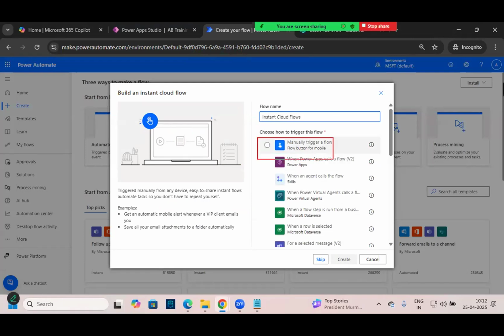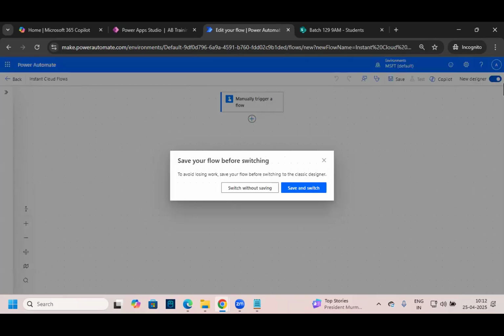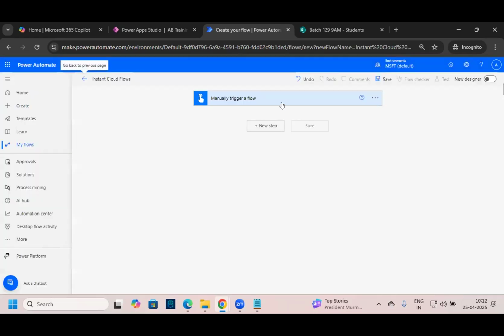Now, when I want to run this flow, I manually trigger the flow by clicking on a button, flow button for mobile. Let me select this: manually run the flow by clicking on one button. Click on create. Switch back to the old designer. So what is it telling us? When will this flow start?